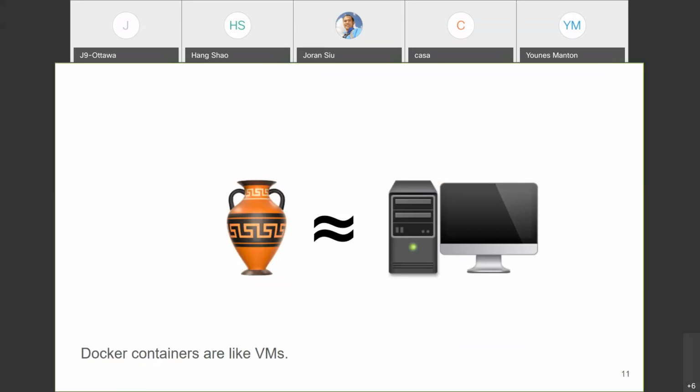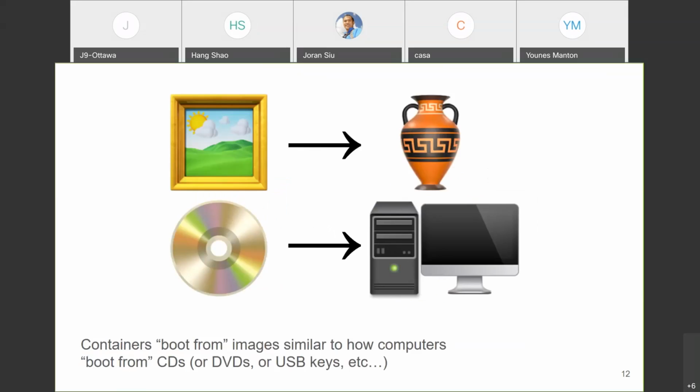So Docker containers are more or less like lightweight VMs. They run single programs in isolation. As far as the program is concerned, it's the only thing running on the machine, but really it's just running in a container. And finally, Docker containers use images in the same way that a computer would use a CD or a hard drive. Docker containers essentially just boot from a Docker image in the same way that your computer would boot from your hard drive or from a disk that you insert into the drive or something like that.